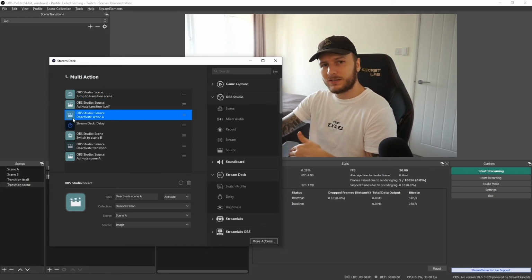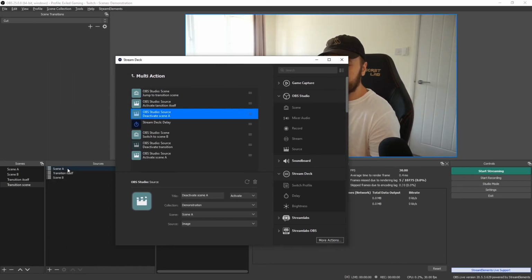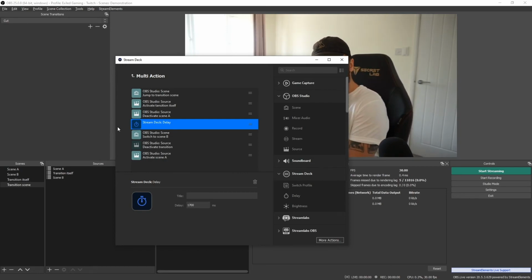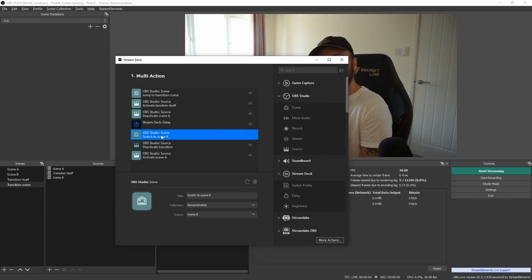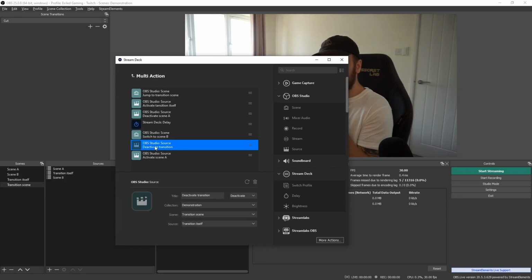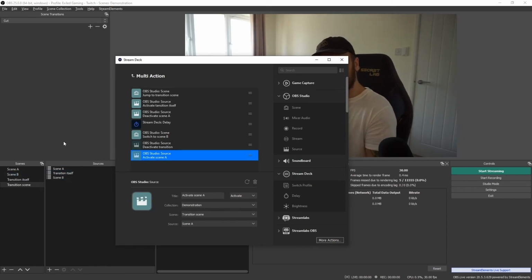Then we want to deactivate scene A, and that's the reason that we have scene A on there, because the main overlay will sit on top of everything to hopefully reduce that flash or flicker. Then we want to wait for a little period of time, in this case 1.7 seconds, and then we will switch to scene B. Once we've switched to scene B, we will do some housekeeping, so we will deactivate the transition, so that next time when it gets enabled, it will replay again. And then we want to activate scene A again, so next time that we jump to the scene, it's sat on top of it, so we don't have that weird flicker.